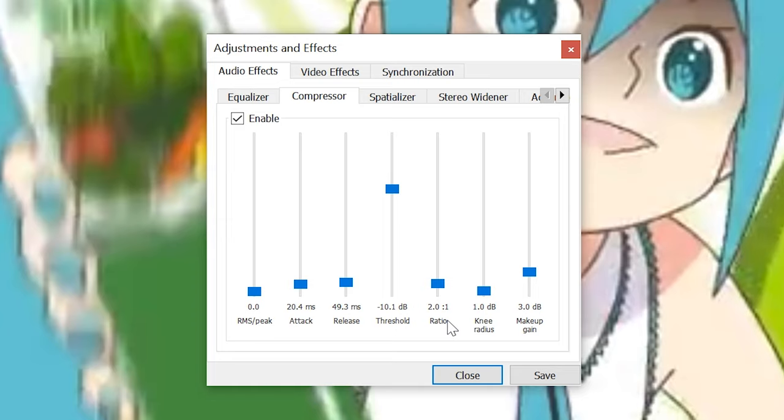Ratio is how much the volume is compressed. This, along with the attack and release, determines how aggressive the compressor is. Higher ratios determine how much the volume is compressed by. Most people use this at 20 to 1 ratio. I would not recommend this. I would personally use a ratio of 2 to 1 because I want my dynamic range to be preserved somewhat. 20 to 1 just sounds like crap, but I can see why people may prefer it if they just want to hear dialogue.